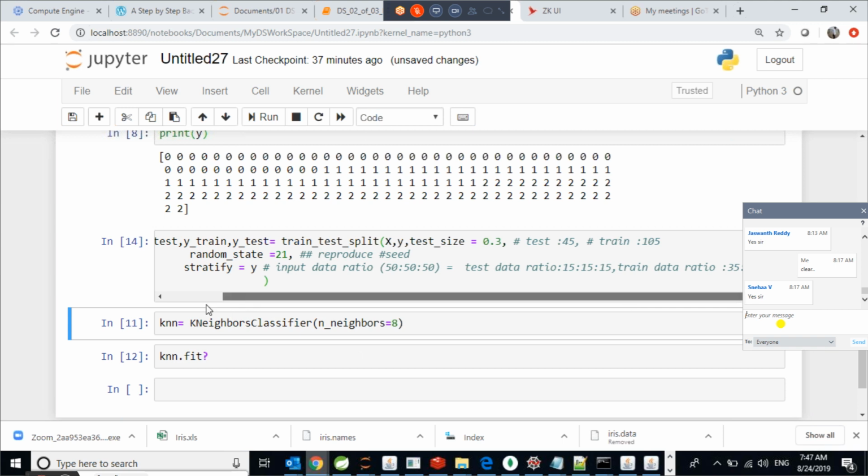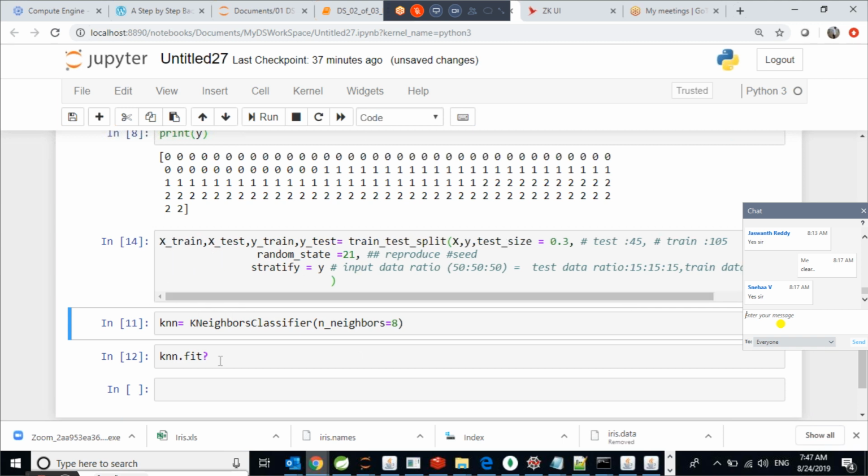Got it? So now we have x train and y train. That means now, what was the third step? The third step is splitting data into the training and testing data.